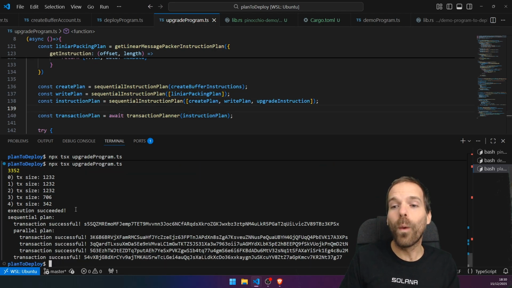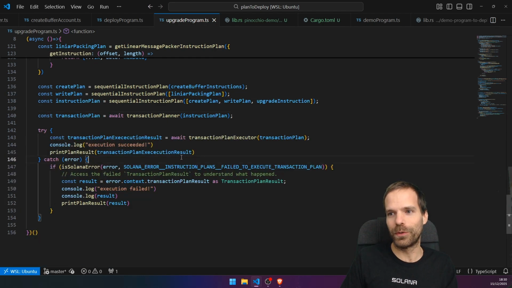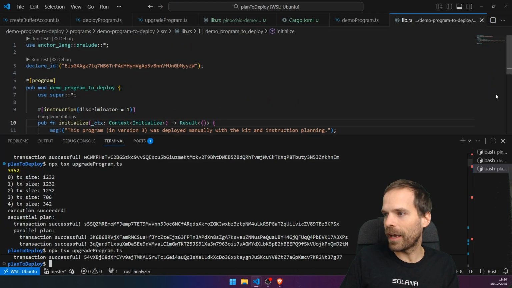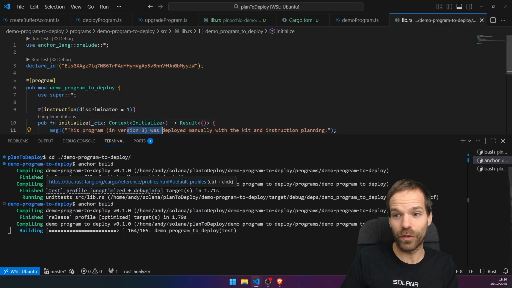Fun. Anyway, one really last thing that I'm going to do now: I'm going to go back to my big Anchor program and build this in version 3.